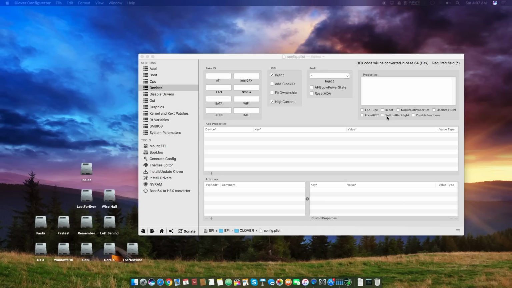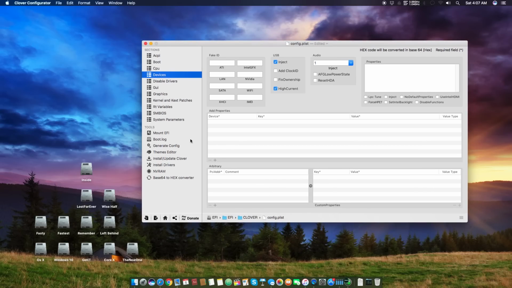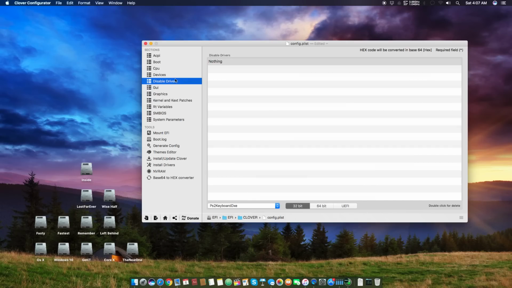And then here on the right of it is set Intel backlight. That means if you're using a laptop and your system is not properly handling the backlight of your laptop's monitor, this will help enable that. And here you can add some devices which are unique to your system or laptop, and you can patch them up and add them to the OS X. And the fourth thing is disable drivers and GUI.